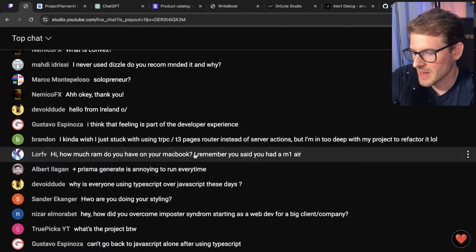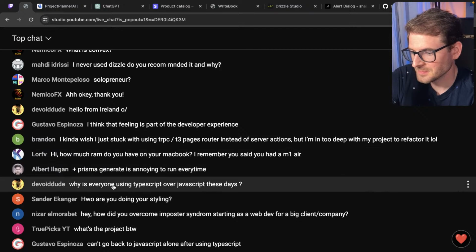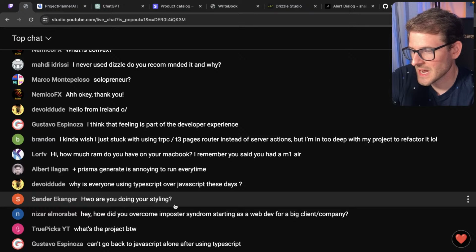How much RAM do you have in your MacBook? I think I have 16 gigabytes. It's an M1 Air. How are you doing your styling? I'm using Tailwind CSS. Hey, how did you overcome imposter syndrome starting as a web dev for a big client or company?